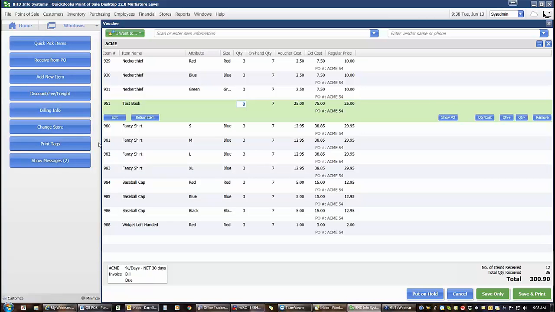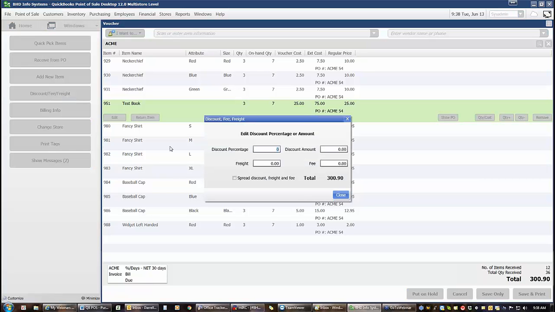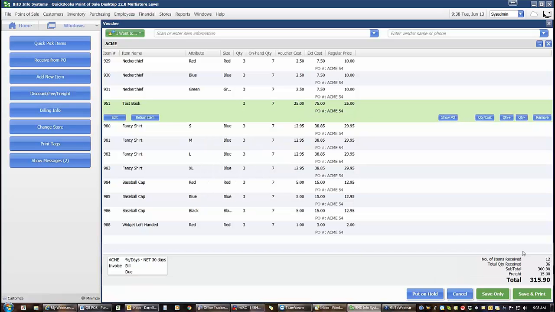I can come over here to my discount fee freight button, and I could add any discounts I'm going to get, any fees I'm going to be charged, or any freight that they may have charged me, and I can add that freight. I can click close, and it will add that to my total of my voucher.